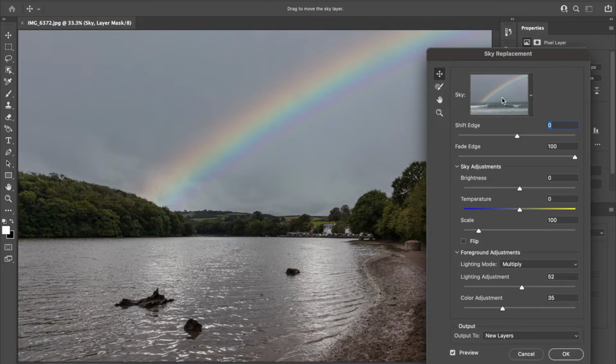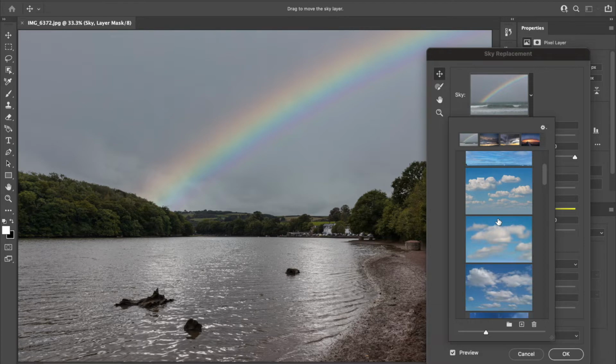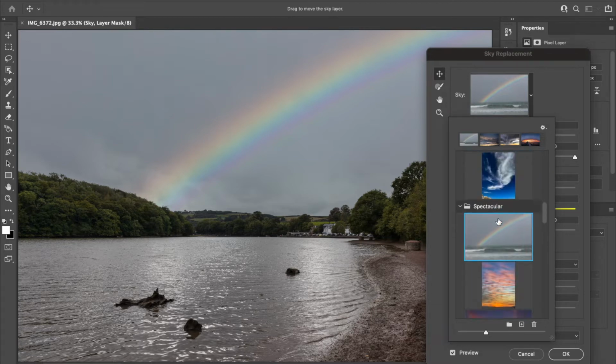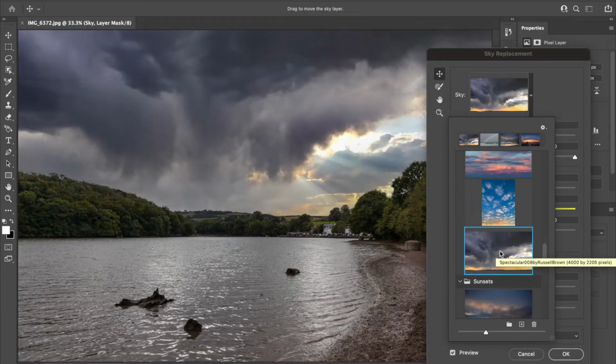And if you don't like that, you go up to your sky, click on it again, go down, have a look for another sky, something a bit different. Let's go for that. Click on that one. Look at that.